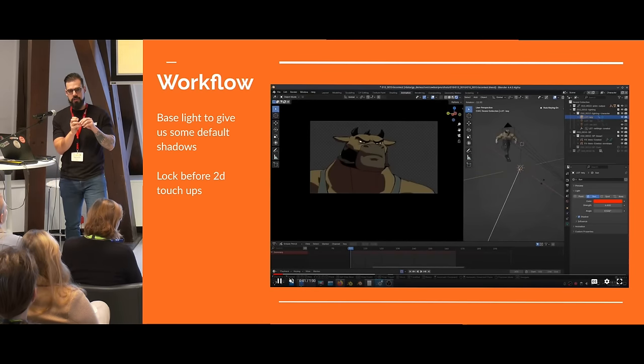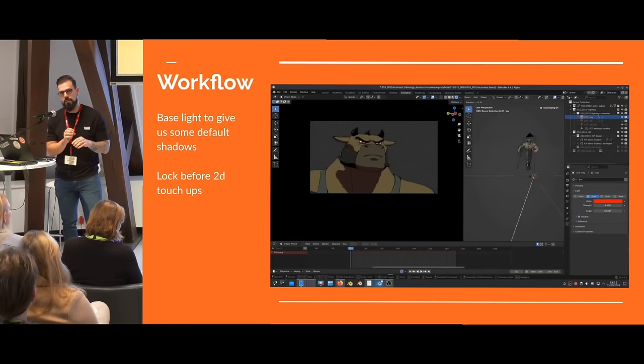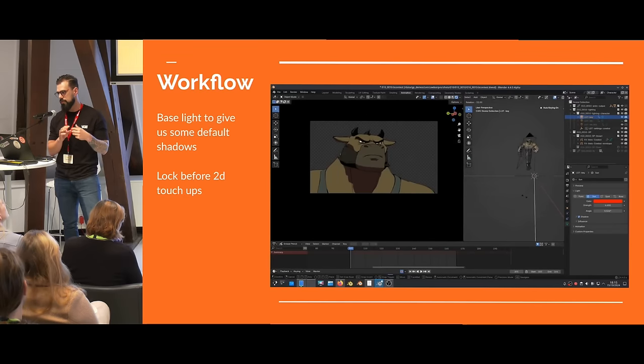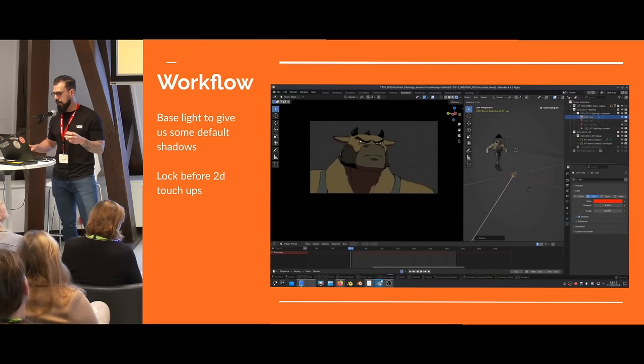Yeah, the blobbiness on the shadows is what mostly makes everything look 3D. So I was really trying to avoid that. I will do it later.